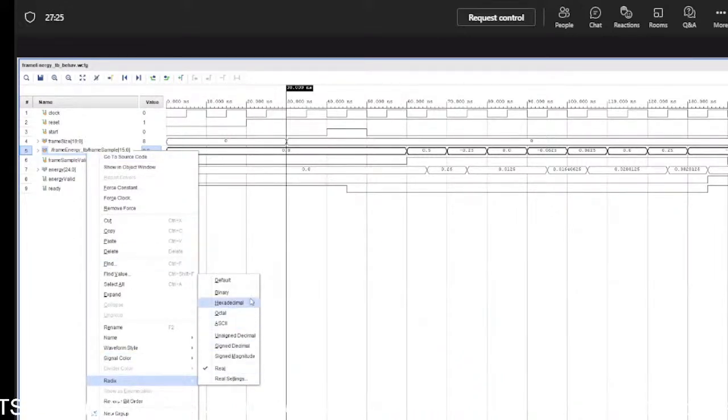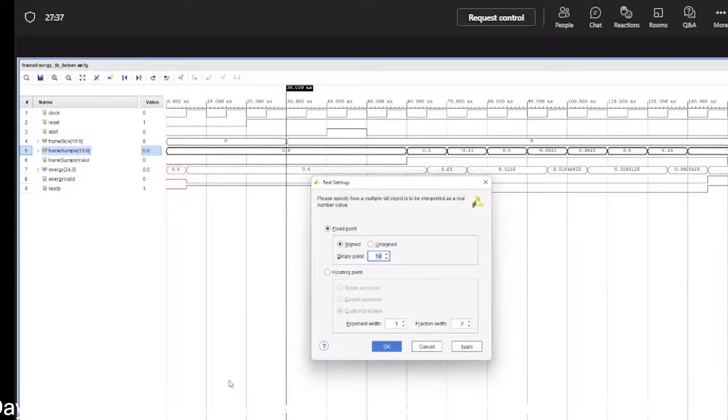Earlier we have used the radix called binary, hexadecimal, octal, unsigned decimal, like that. But now this is a real number. So what you have to do is click on real settings. Once you click on real settings, it is asking you how to represent this binary sequence, in a fixed point binary or a floating point binary. So ours is a fixed point representation. So you select fixed point.